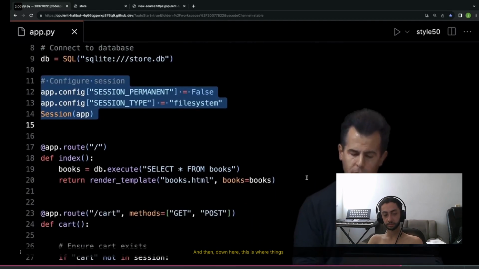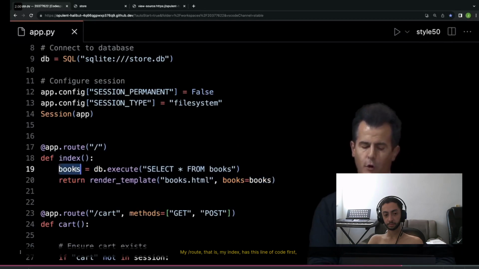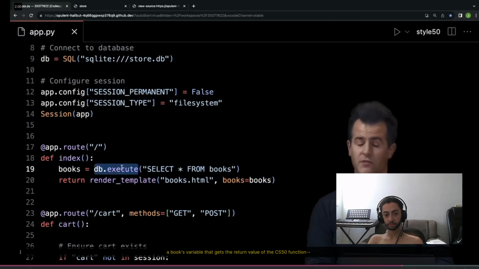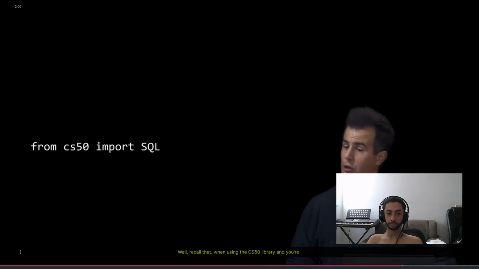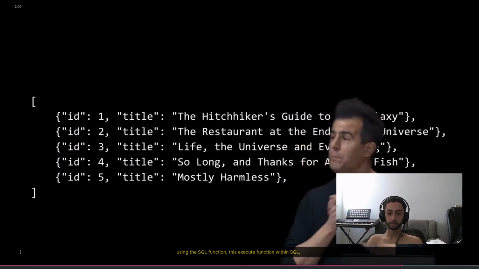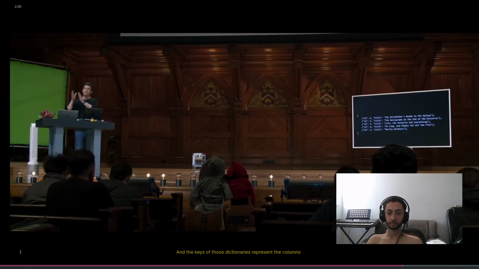And then down here, this is where things get really kind of interesting and, again, representative of web apps everywhere. My / route, that is my index, has this line of code first, a books variable that gets the return value of the CS50 library's execute function, SELECT * FROM books. What is that return? Well, recall that when using the CS50 library and you're using the SQL function, this execute function within SQL, you're getting back from db.execute, typically, a list of dictionaries. And the keys of those dictionaries represent the columns from the database table.